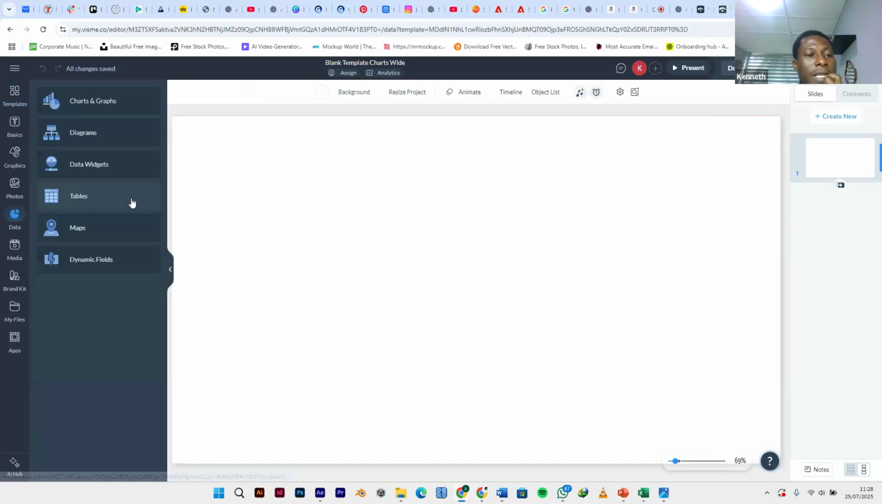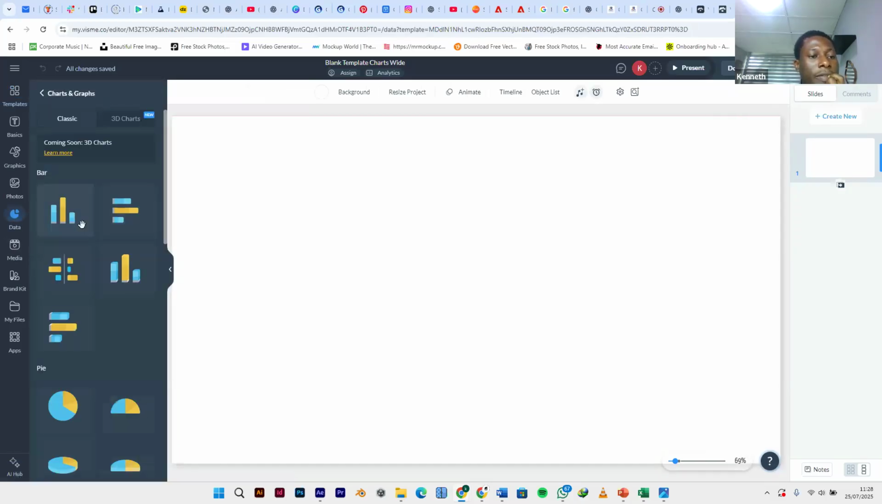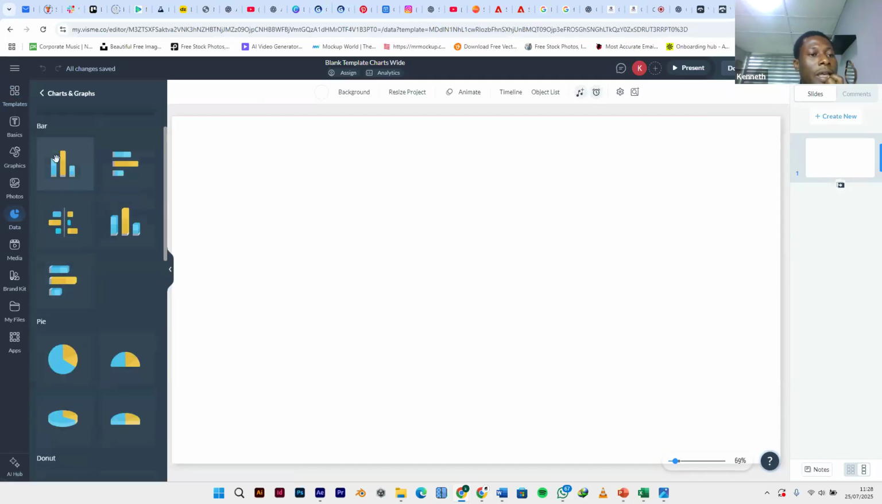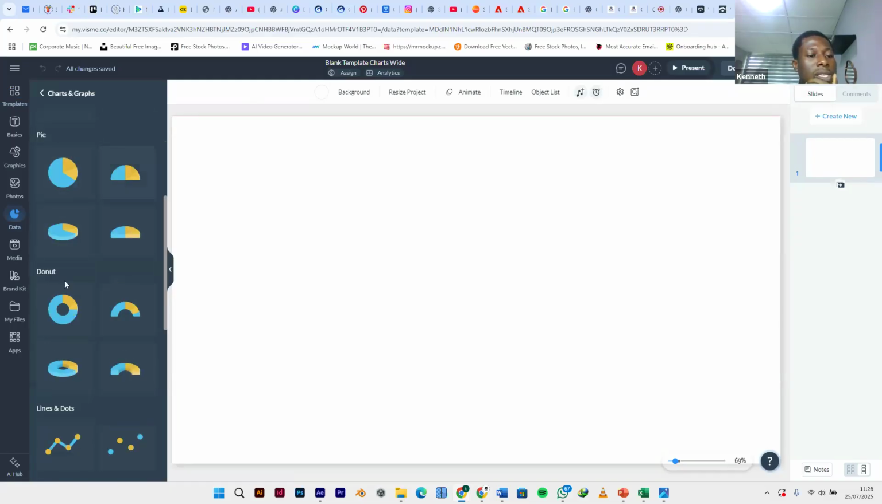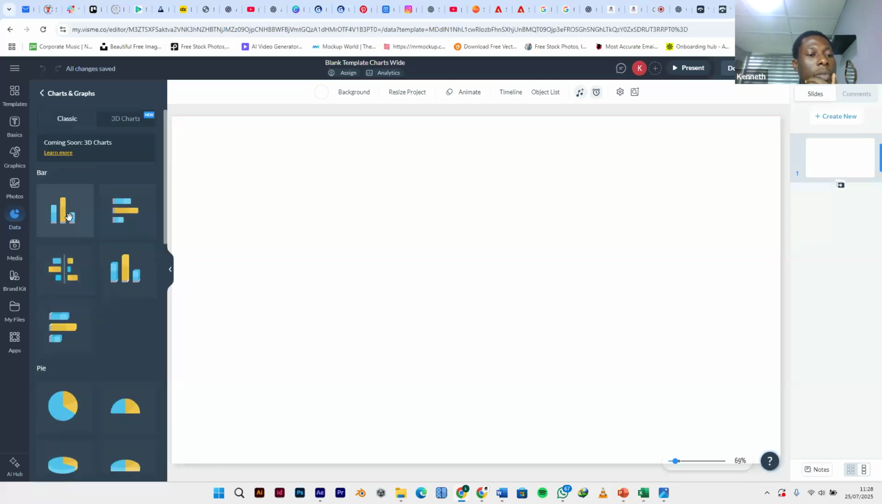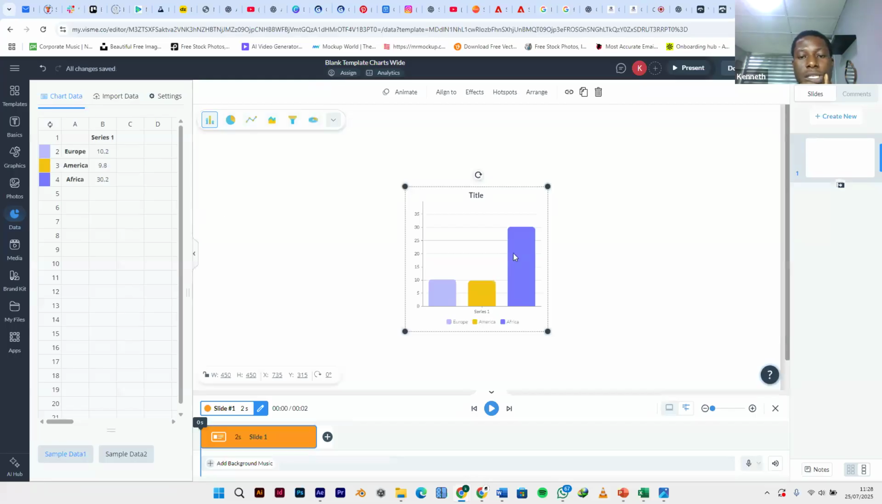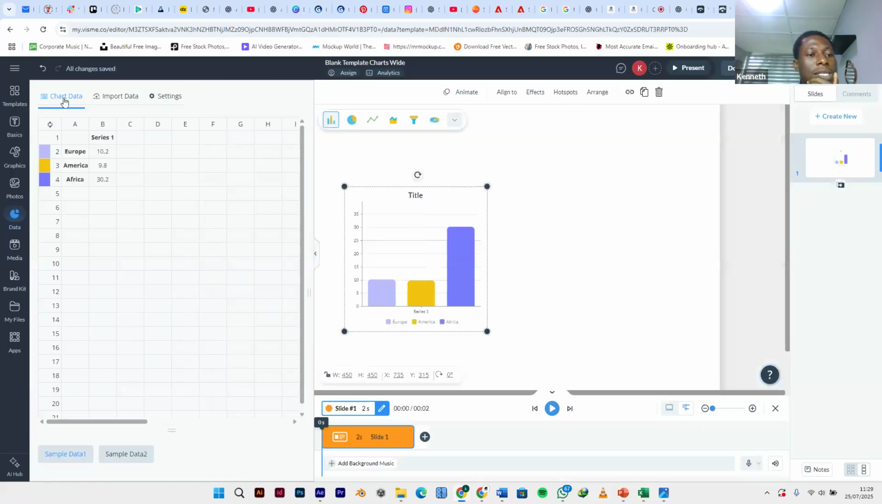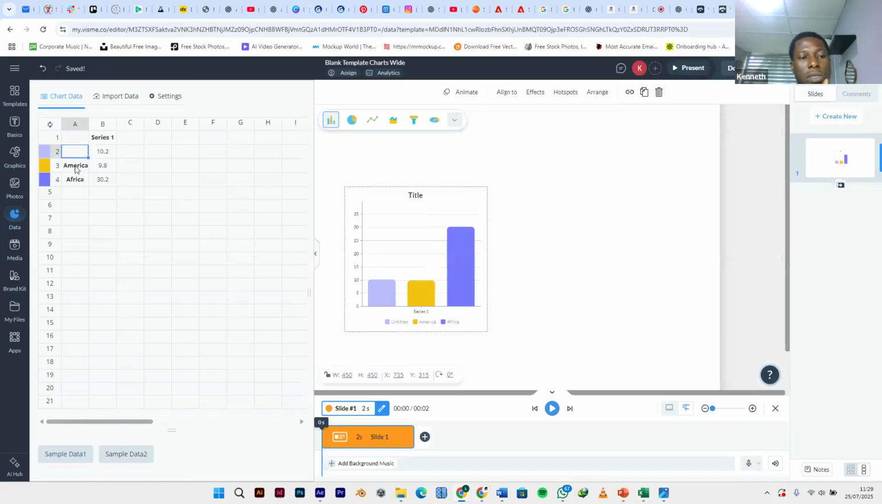Now let's click on data, where you add your data. So it's chart and graph. Now you can either use the vertical, or there are different types of bar graph. You can see that here. You have the vertical, you have the horizontal, depending on what you're working on. You have the pie chart, donuts, and the likes. So we want to create a bar chart. So this is the bar graph, and at the chart data, this is where you paste in your data. I'm going to delete this.